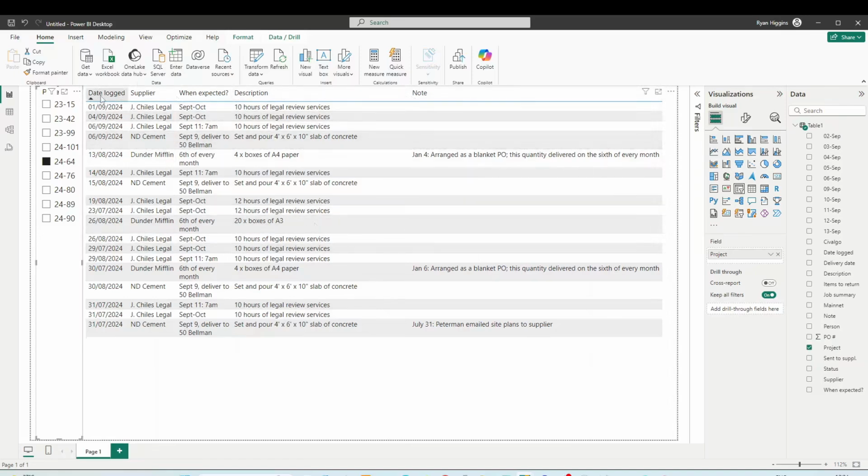Okay, and then I'm going to click date logged so that I organize all of the rows by the date that the item was put into the requisitions table. So we're going to do this in reverse chronological order. So these are the latest purchase requests up at the top, and then just moving backwards from there.